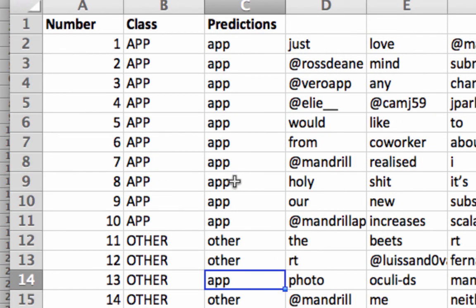Now I'm going to talk about another type of validation technique in the next video called cross-validation, and that's the actual way that people go about validating any type of classification model similar to naive Bayes.